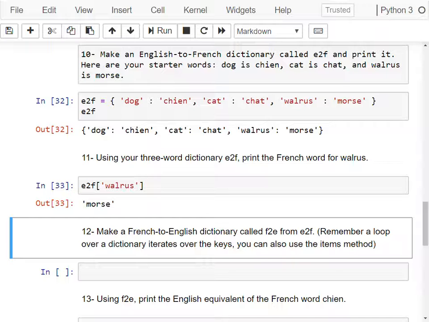Next, we should create a French to English dictionary called F to E from E to F. So basically we need to do the opposite, the reverse. There are a couple of ways of doing this. We're going to use loops today, and next time when we learn about comprehensions, we can use a dictionary comprehension to do the same. But basically we need to loop over English to French and put the opposite value-key associations in French to English.